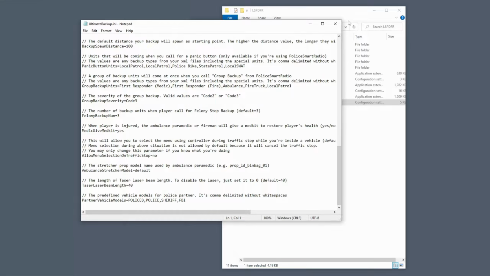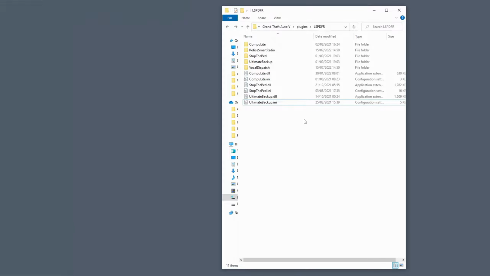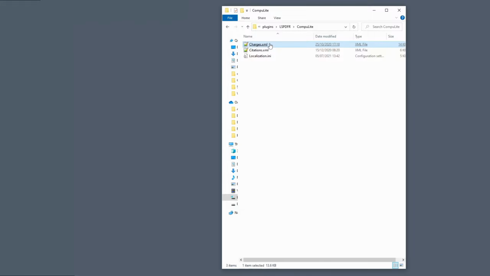And last but not least, let's take a look at the Compulite folder. Compulite is a plugin that replaces the in-game police computer with a user interface that is much more intuitive and user-friendly. Once again, in this folder you can change some of the wording that it uses in the localization.ini, and you'll see there are 2 XMLs for charges and citations. As we'll see a little bit later on in this video, you can use Compulite to issue citations and also as an arrest records manager.